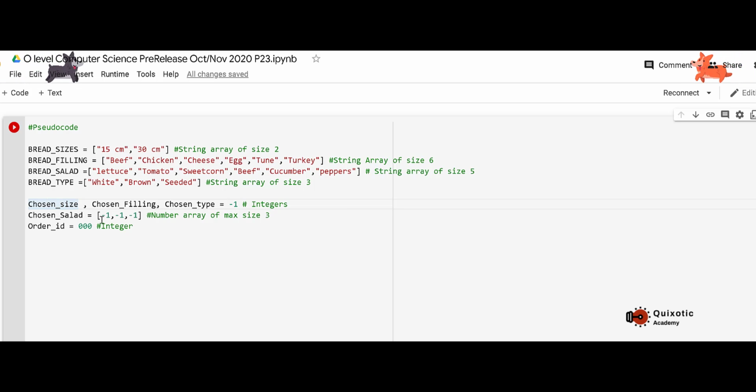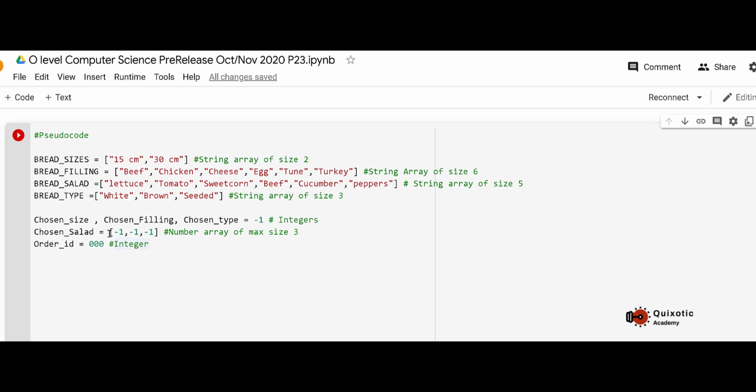Next is chosen salad. I have used an array to hold the chosen salad, and I have set it the size of 3 because that's the maximum size allowed. And initially I have put -1 in all 3 locations because the customer is allowed to skip the salad and the customer can choose 1, 2 or 3 any. So initially we have -1, -1, -1. Next is order ID. I have started the order ID with 000. We will keep adding 1 in the order ID whenever any order is processed.